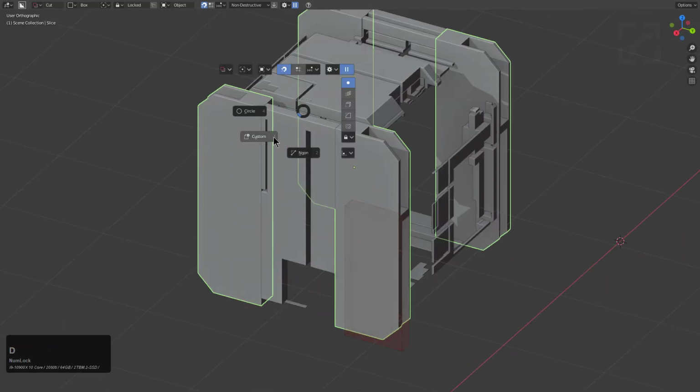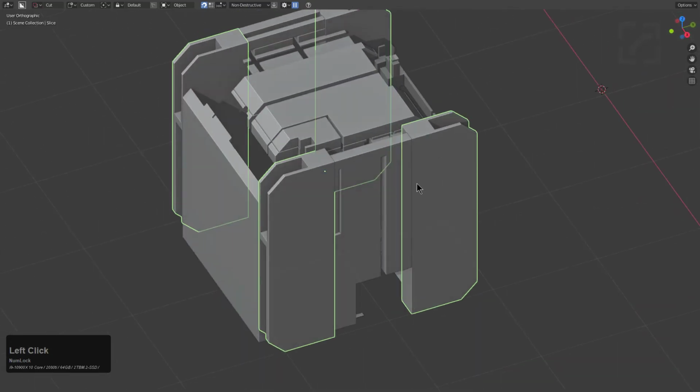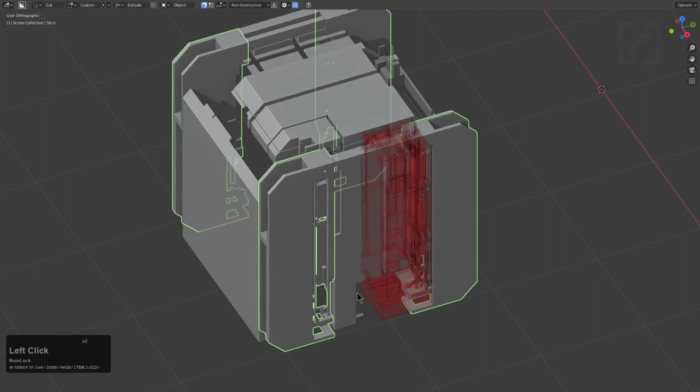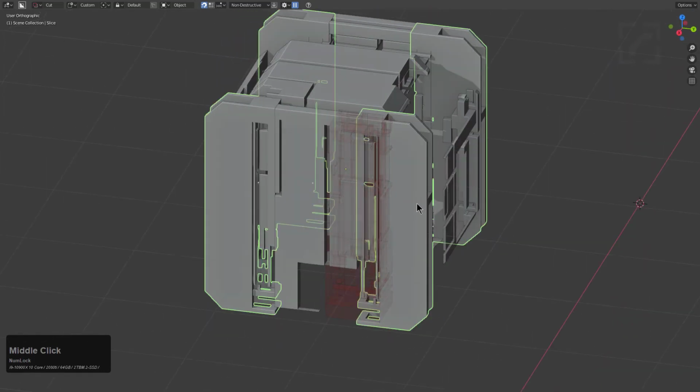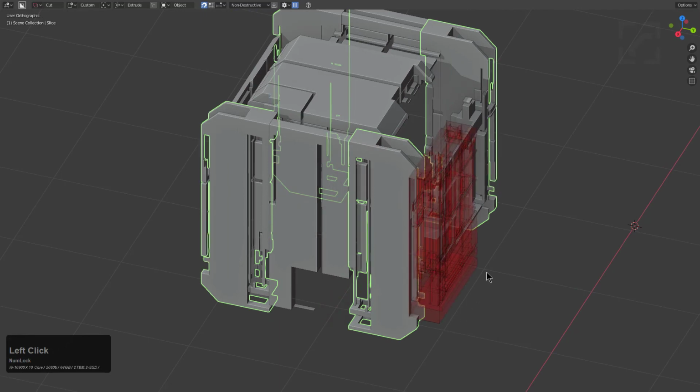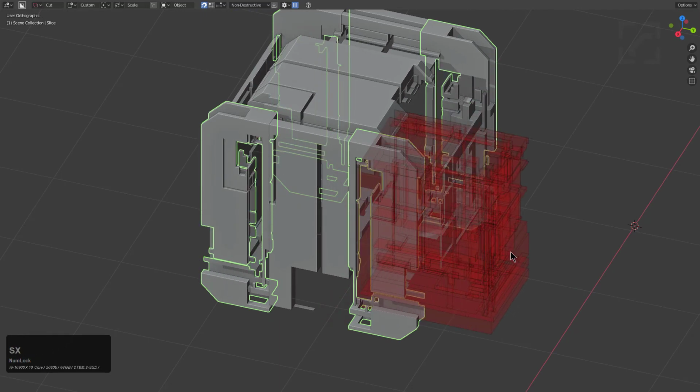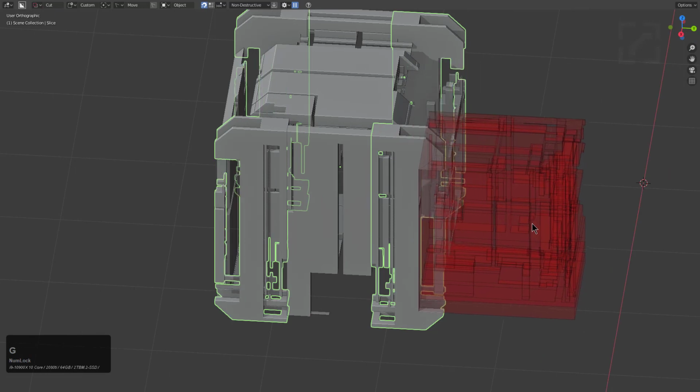And we can switch back over to custom cutter and just draw a cut right here, bring it in, and it's just instant detail. And right here we can do the same thing. We can press S, X, scale it, press G, move it out.